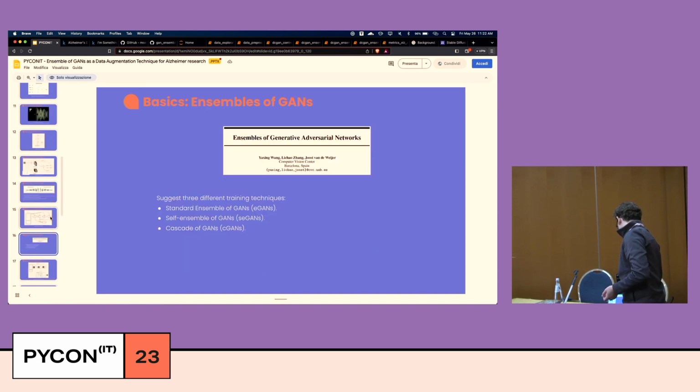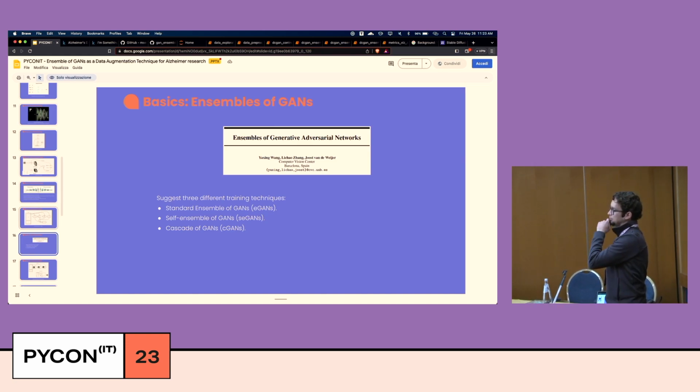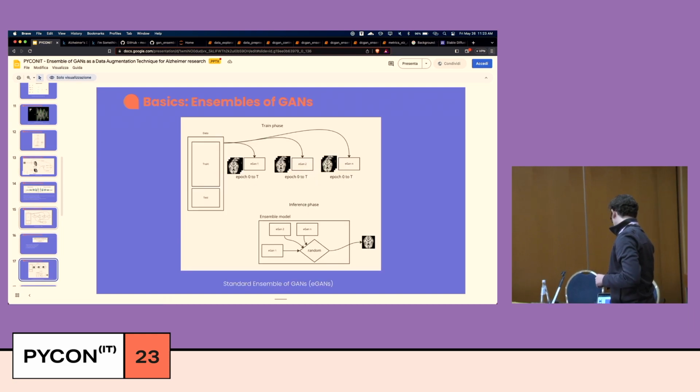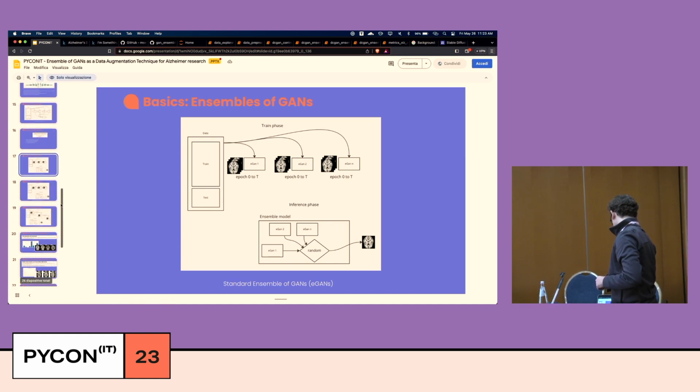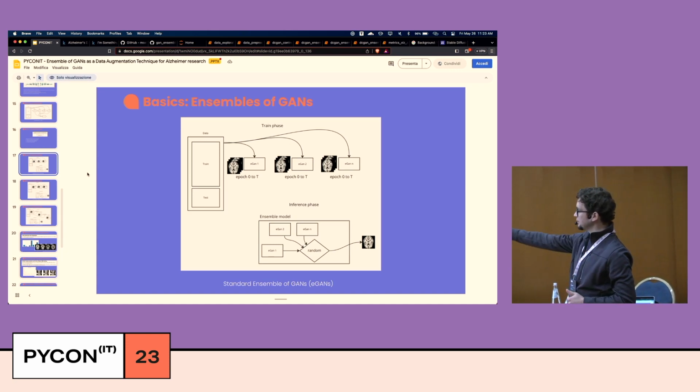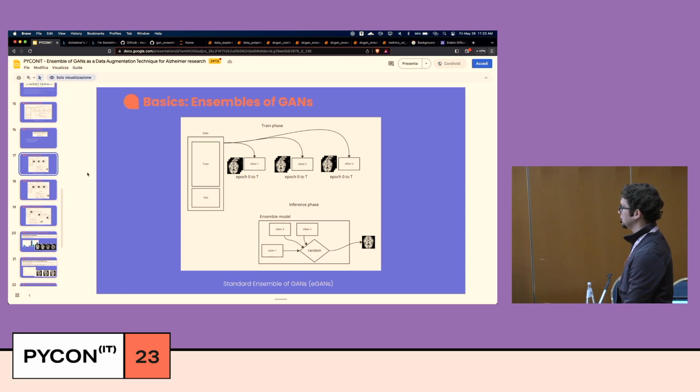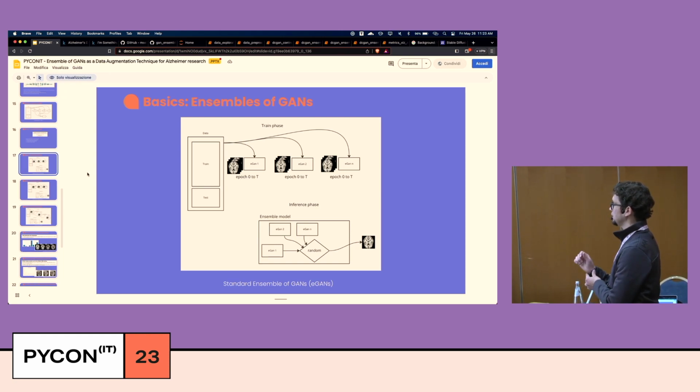So we're going to be discussing 3 techniques. The standard ensemble of GANs, self-ensemble of GANs, and cascade of GANs. Those are coming from the second paper I mentioned. And I think we can go just right to those and try to explain them. So basically the answer is at the end, but just trying to explain each of the GANs. So this is the first one.